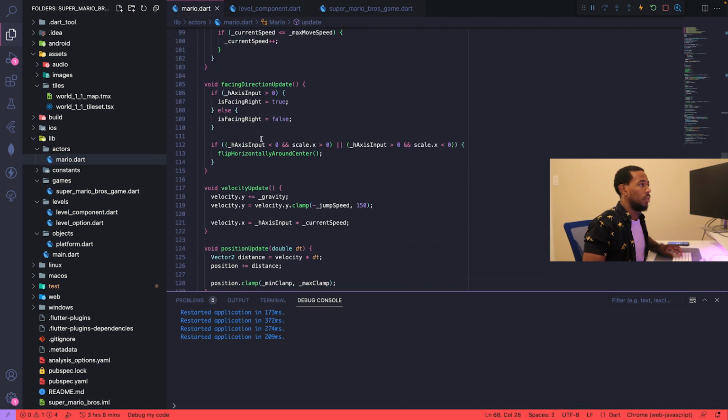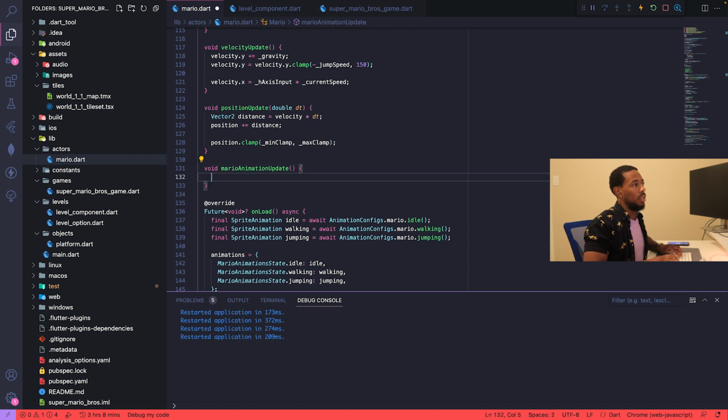But essentially what we're doing in this class is checking to see, is he on the ground? Or if he's not on the ground, that means he's jumping, so let's have the jump animation. Is he moving left or right? That means he's moving, let's have the walking animation. Is he standing still? Let's have the idle animation like previously.